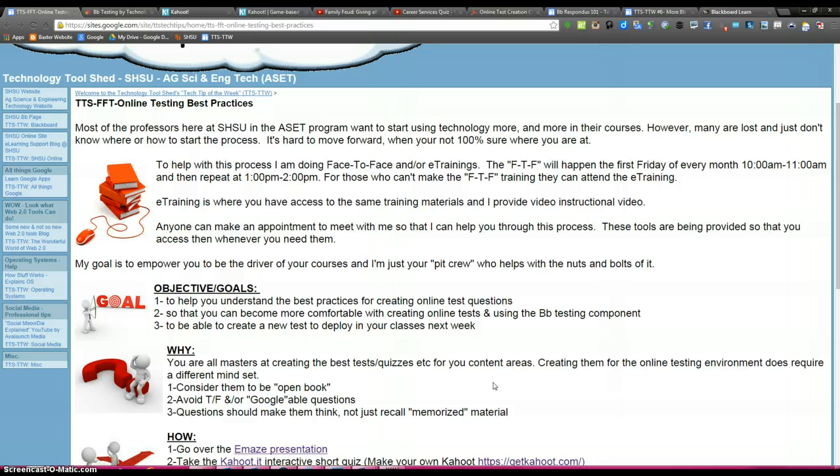Now, if you're giving it as just a review or a quick quiz, something where you're forcing the students to read and do the assignment, that's different. But if this is a test, a serious assessment like your midterm or final, think about those things. And remember, you want it to be a little more than just plain old memorizable.